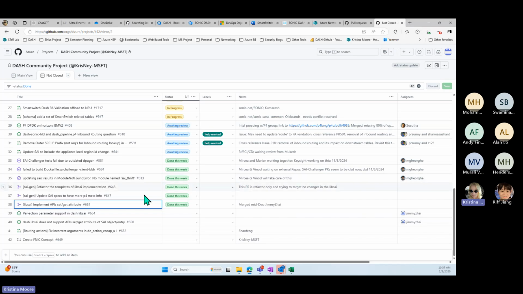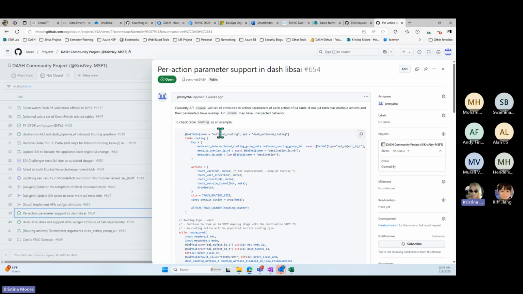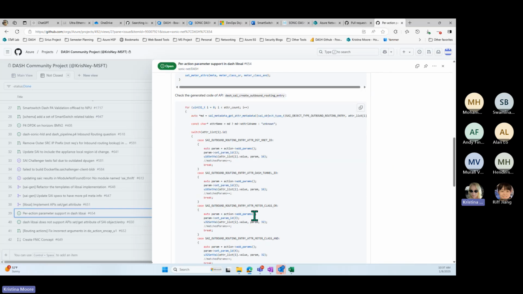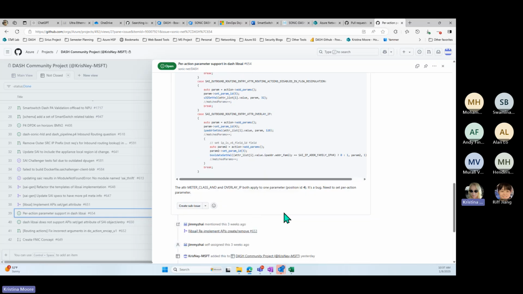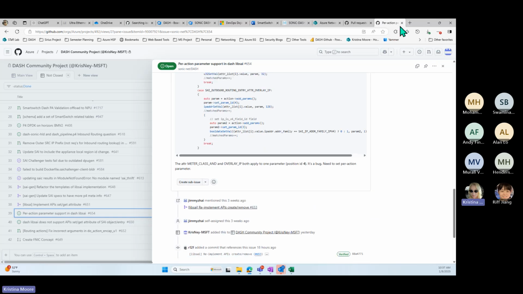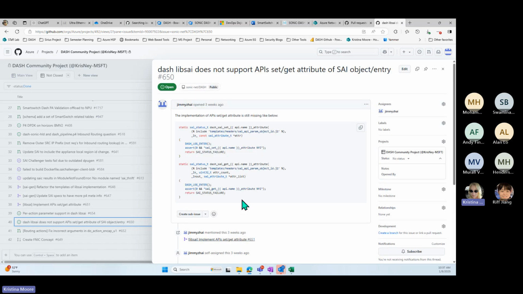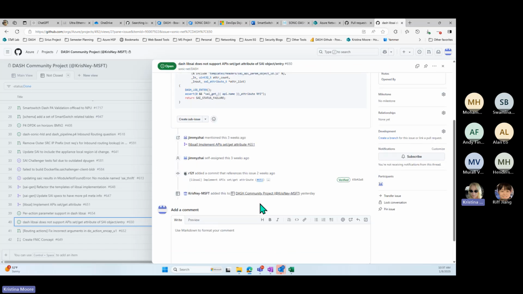And then these are new. It looks like they're working on this per action parameter support here. And if one P4 table has multiple actions, the parameters have to overlap, so they're doing some sort of fix here. So if anyone's curious or wants to look at this. And then another one, DASH doesn't support APIs for get set. So we all knew this one, like we've all known this one. So they're working on that.